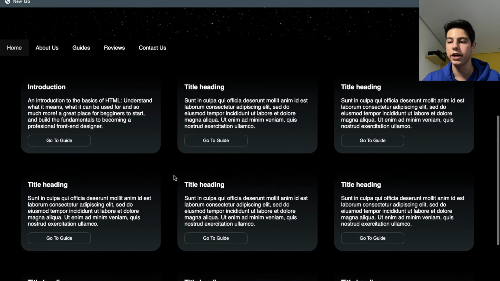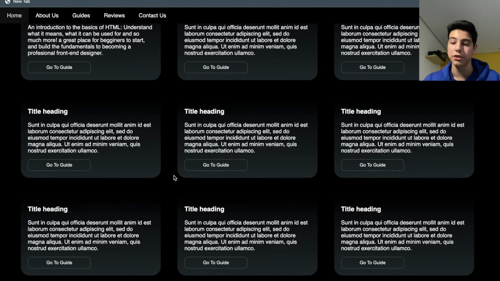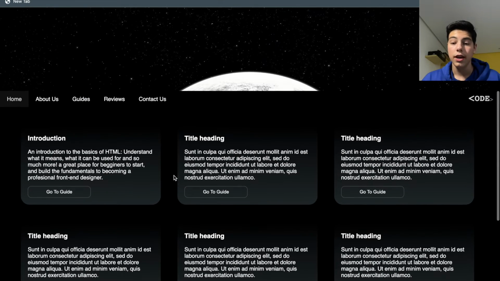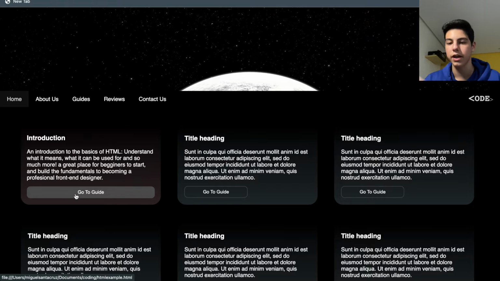Here you can see all the guides, right? I put 9 here, but there could be as many as you want, as many as you need. Introduction here, right? Again, when you hover over each little guide, it turns pink so you can see that you're actually on it. And same idea, the buttons are all the same, the styling is all the same, it's just so everything looks uniform, right?